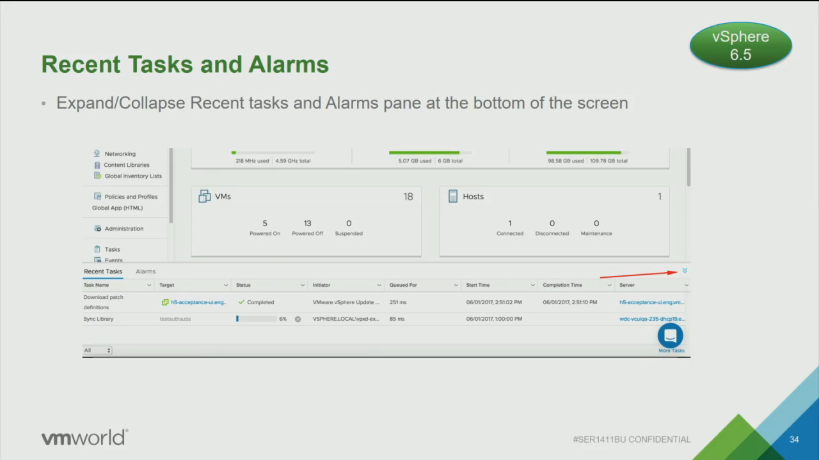If you've used the client before, you've seen that we moved recent tasks to the bottom. It's stuck there right now. I did get a question earlier in a different session about whether we would let you move it around again. Hey, maybe sometime in the future, but we've got a lot of things to work on. So right now, all you can do is collapse it and show it.